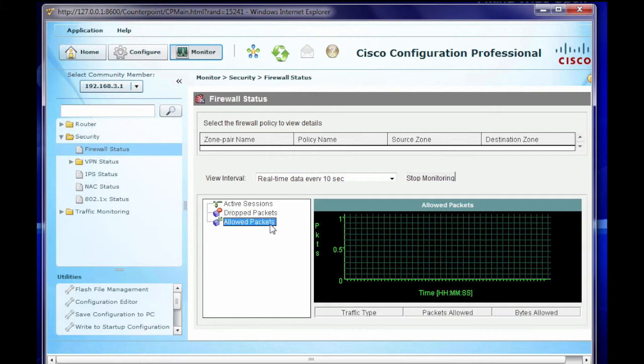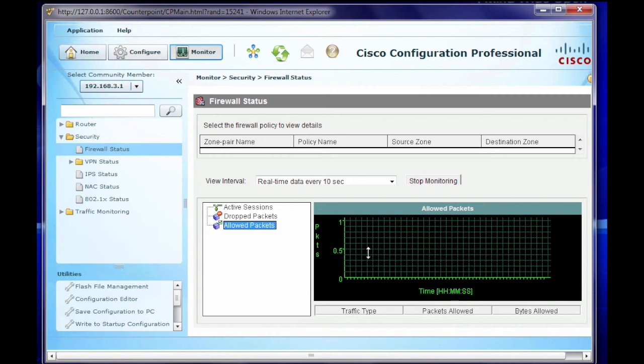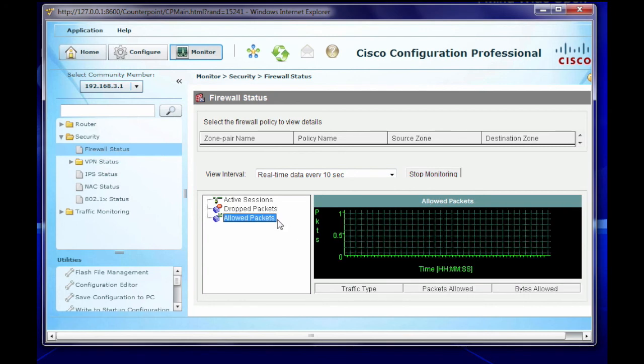Your screen should be similar to this, so if you don't get the exact same screen, don't worry about it. Then click on the Allowed Packets option and observe the graph showing the number of OSPF packets received from Router 3. So obviously you need to create some traffic for that. Stop monitoring and answer the question in the lab.